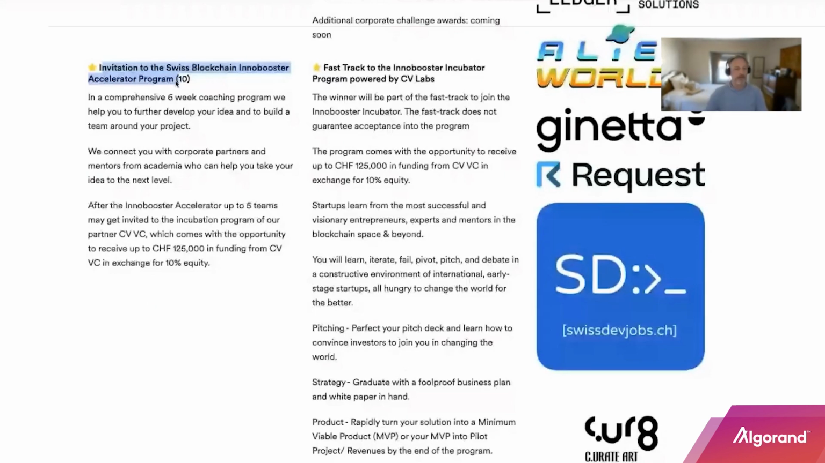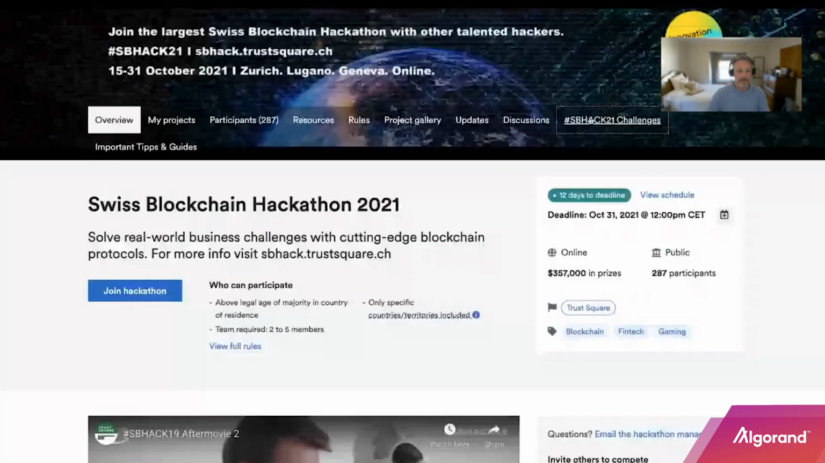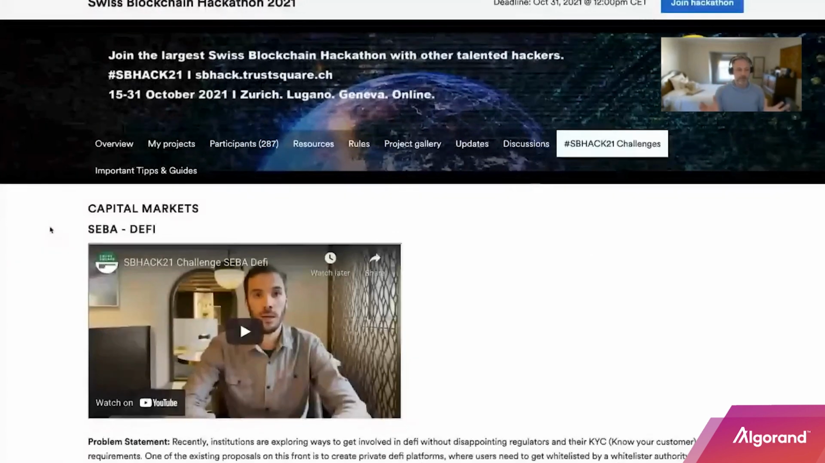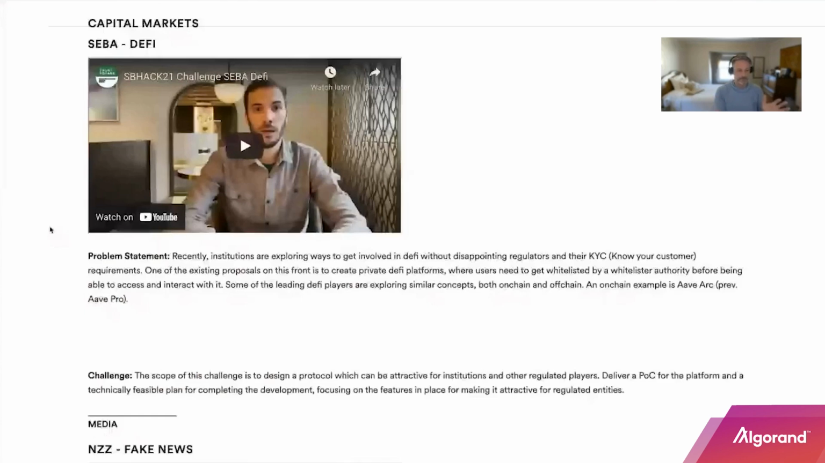So let's take a look at some of the challenges that they have available. SEBA Bank is focused on DeFi. They have a couple of different challenges, but let's see, the scope of this challenge is to design a protocol which can be attractive for institutions and other regulated players, deliver a proof of concept for a platform and a technology-feasible plan for completing the development, with a focus on the features and the place for making it attractive to regulated entities. All right, that doesn't sound all that exciting, but trust me, they've got some interesting things. All of these have YouTube videos where the sponsors are explaining what they are and what they want to do with theirs.